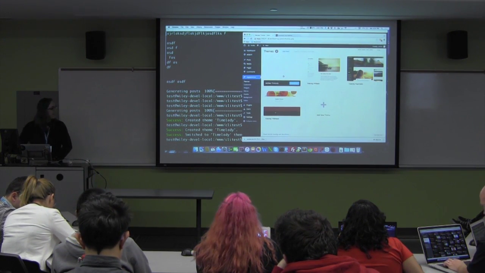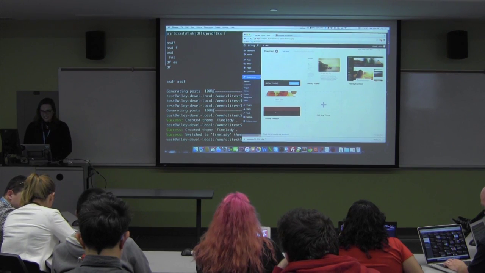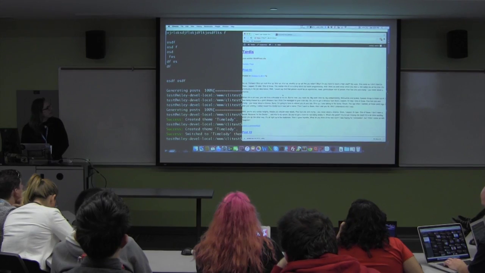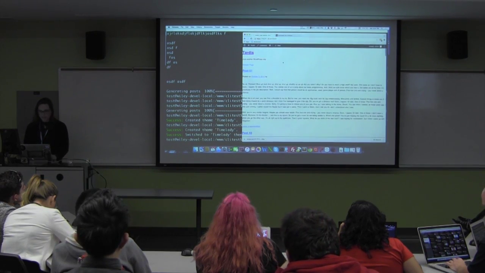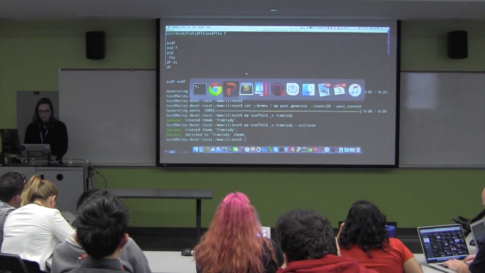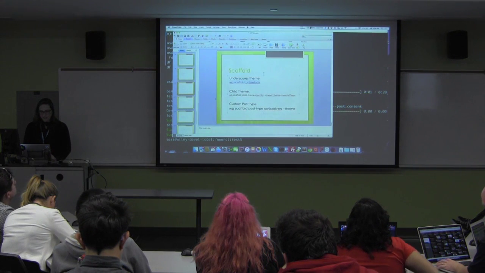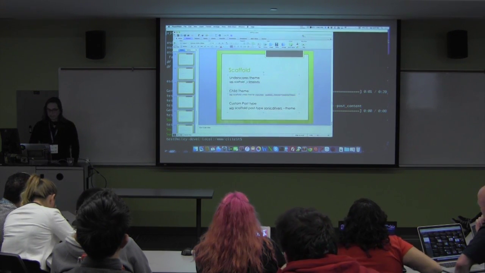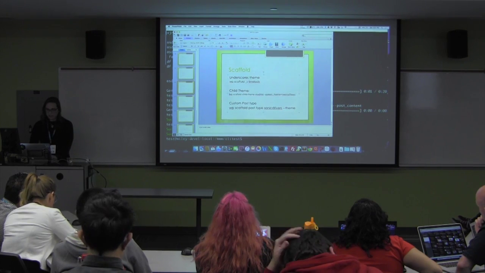So now I just activated that item, and if I go back, there's my basic theme with all my posts and everything. It's all scaffolded and ready to go. Same thing with child themes. You can do a single command to bring up the creation of a child theme.